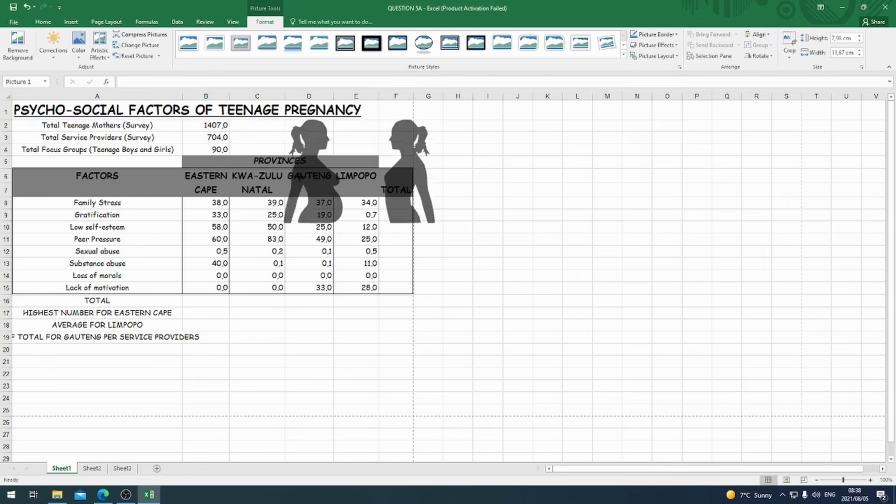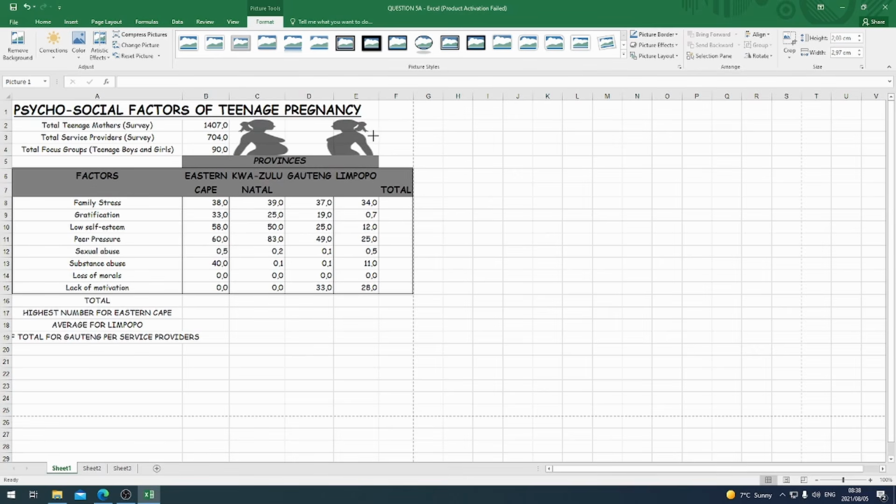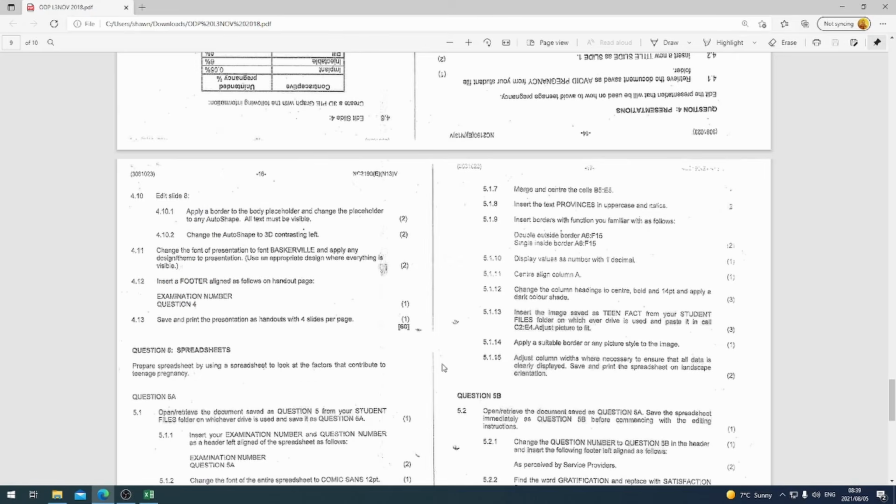Picture's going to be a little bit too big, so what we're going to do is just change the size of our picture by using the corners, and we're going to have to stretch this thing a little bit because it has to go from C2 to E4. Okay, next instruction.